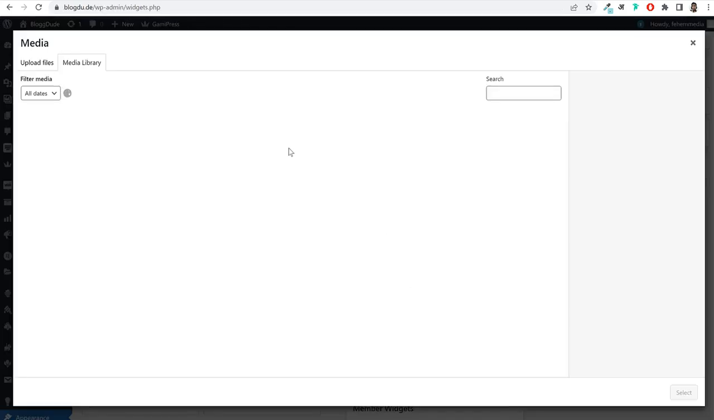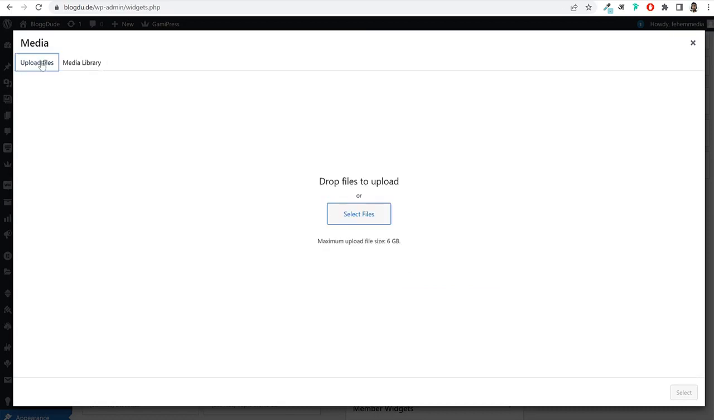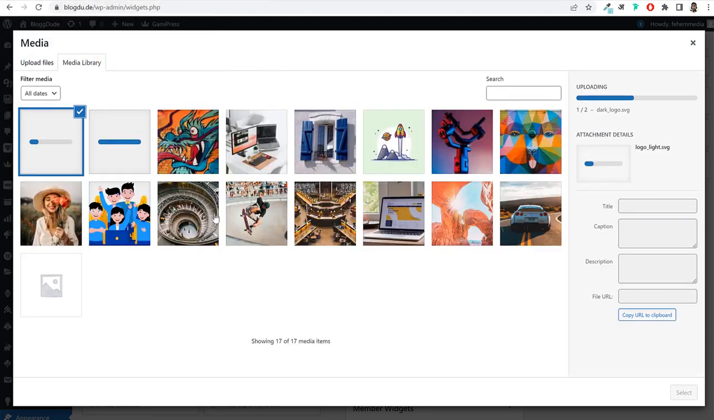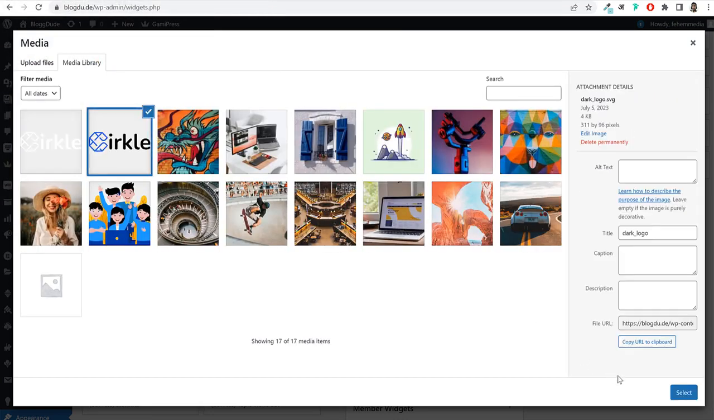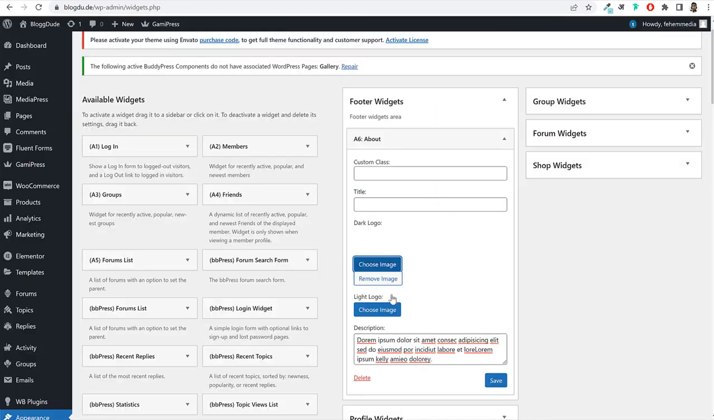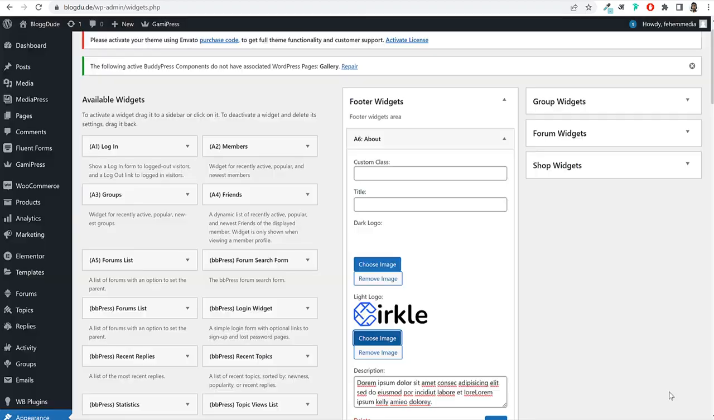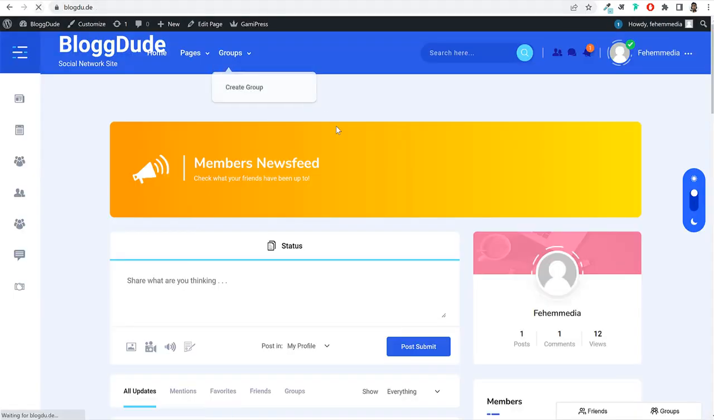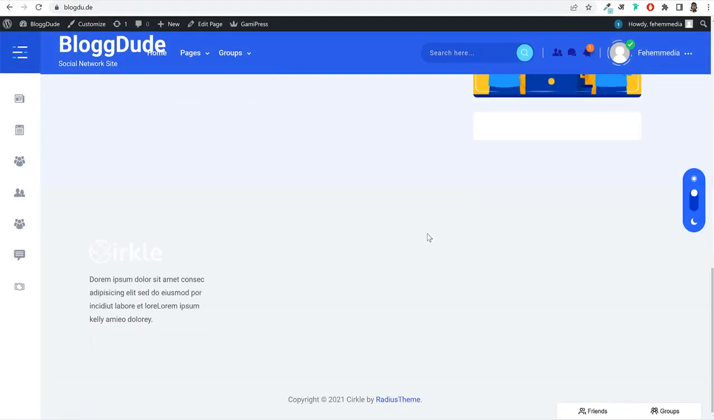Now dark logo and light logo. If you have your logos, you can upload them. Or if you don't have your logos, I'll just upload these 2 logos that I've already given you. This is the dark logo. In fact, we'll upload the light logo under dark logo. All right, save it. Let's refresh this page. Scroll down.